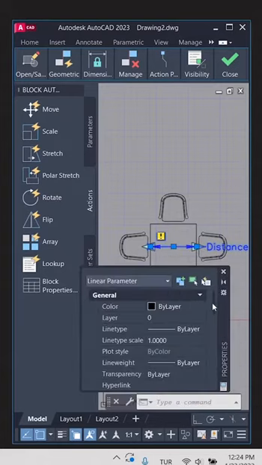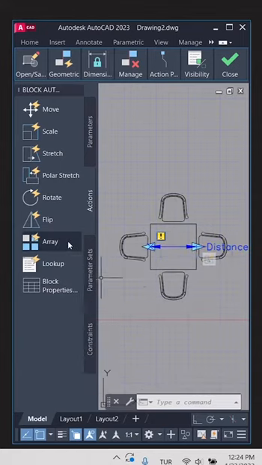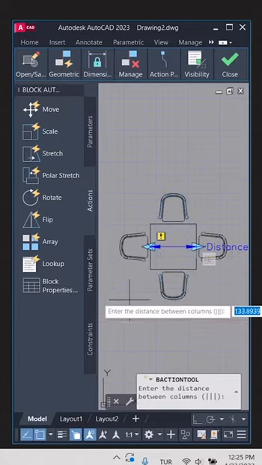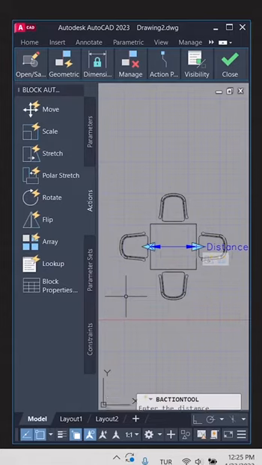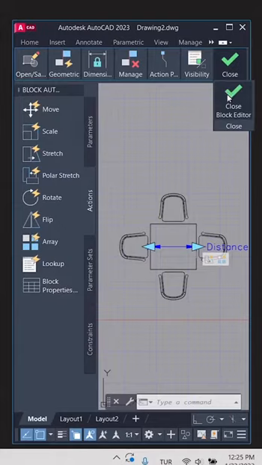Properties. Value set. Dist type, increment. Dist increment, 70 cm. Array. Click the parameter. Select objects to array. Enter. Distance between columns, 70 cm. Open/save. Save block. Close Block Editor.